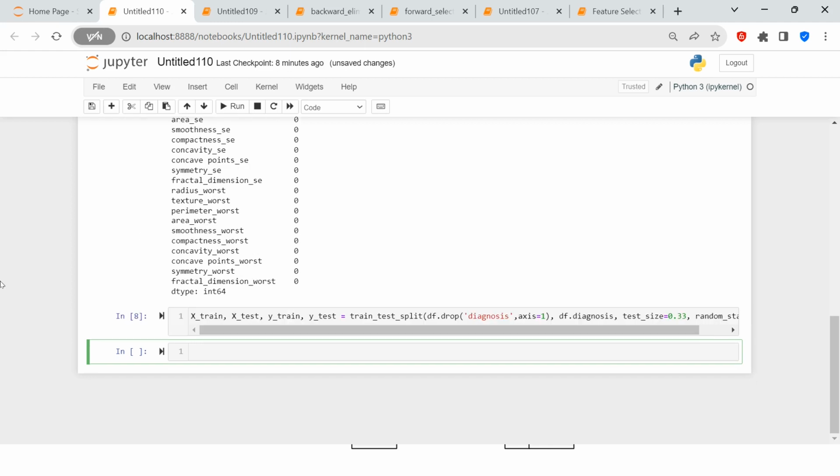That's what I need to say. Next, I'm going to create an instance, let's say feature selector. And over here I'm going to call the sequential feature selector, the module which we had imported in the beginning.